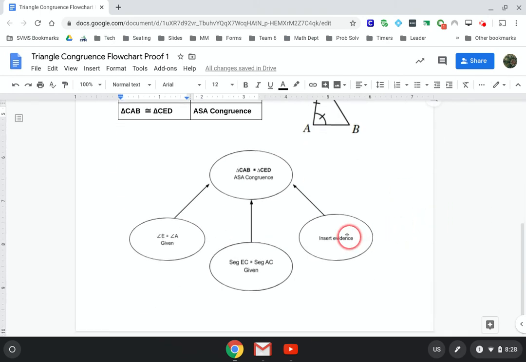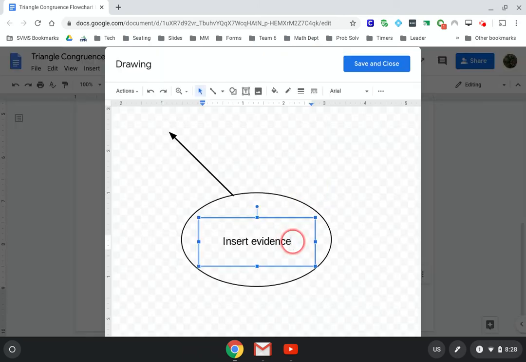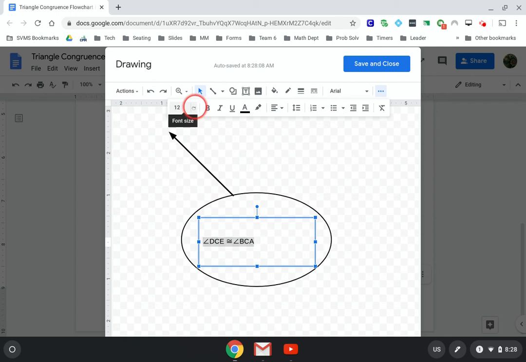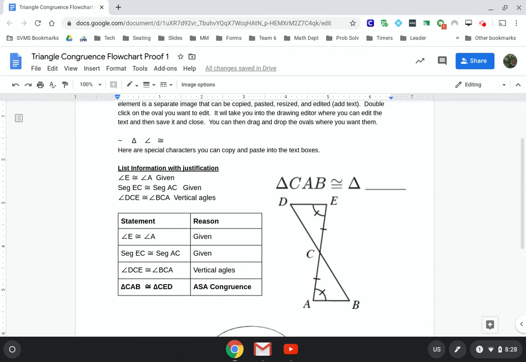And then the last one, copy that. And we'll put that in here. Control V to paste. We'll change the size and center it again. And that one, the reason was that they're vertical angles. Save and close. All right, so my proof's done, and not only that, but I did it in 2 forms.